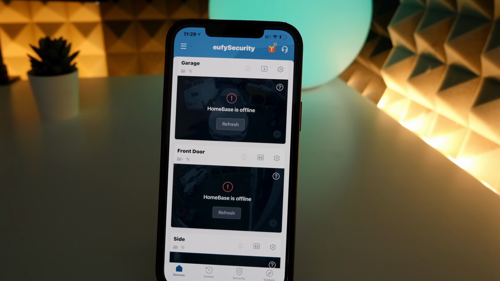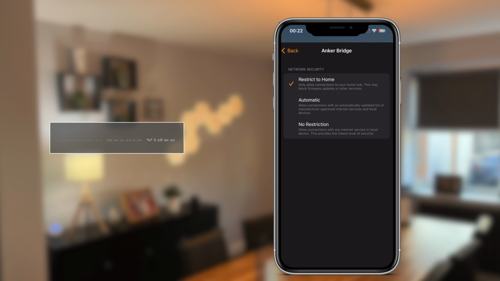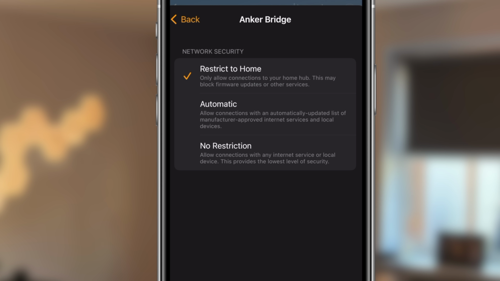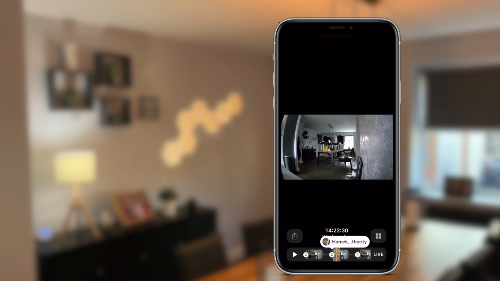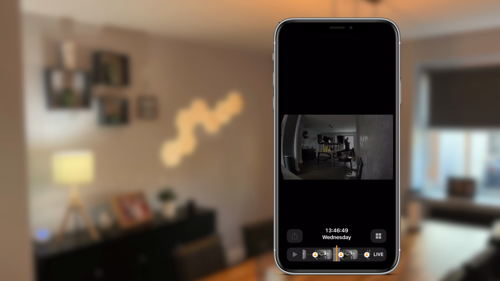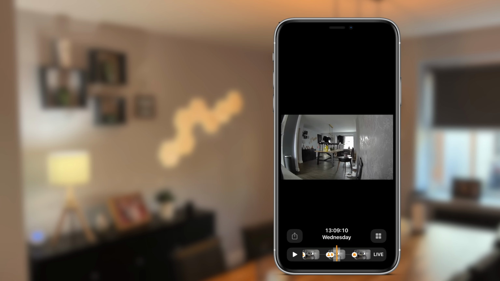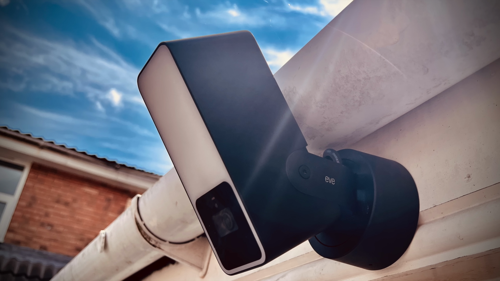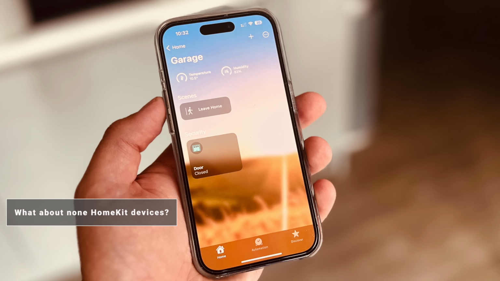So it is a trade-off between keeping your data private and functionality, and only you can decide which is the best one for you. In terms of HomeKit Secure Video, this is not impacted by any of the three settings. So if you were to assign the restrict to home setting to a camera with HomeKit Secure Video support, then this camera would still work in HomeKit and HomeKit Secure Video, but in most cases, it would not work in the manufacturer's app. However, with cameras like the Eve outdoor camera that is designed to only work locally, then you would not be impacted. What about non-HomeKit devices?